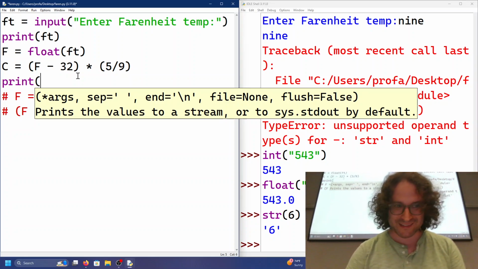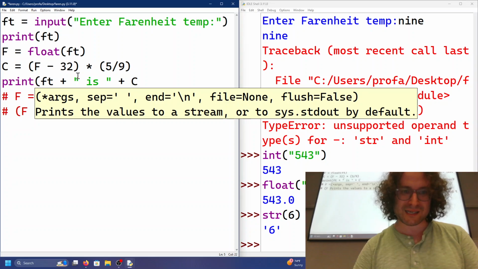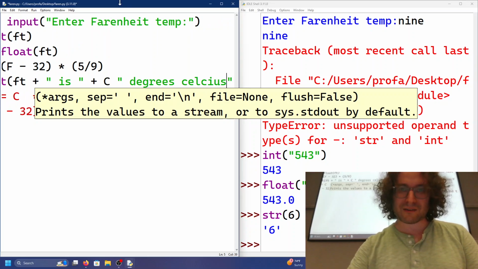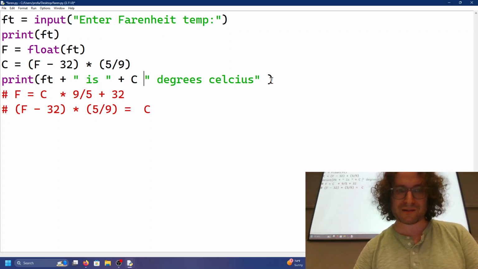So, print C plus F plus C degrees Celsius. Let's go ahead and open this up so you can see it. And don't worry, I can drop this in Discord for everybody to see. Okay? And I'm missing a plus operation over here.